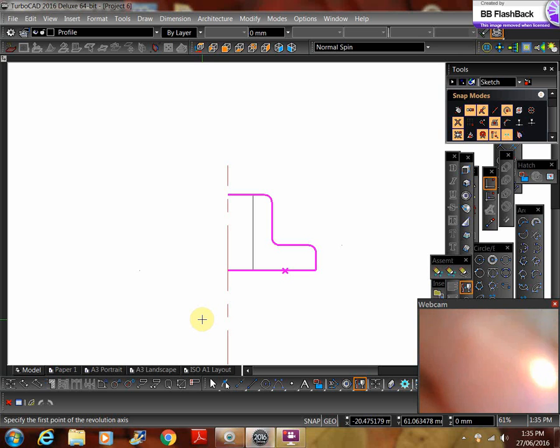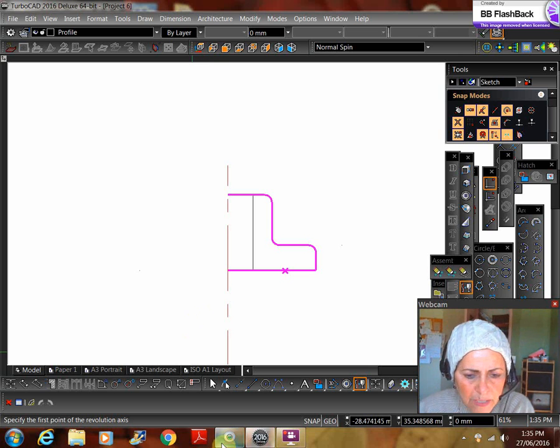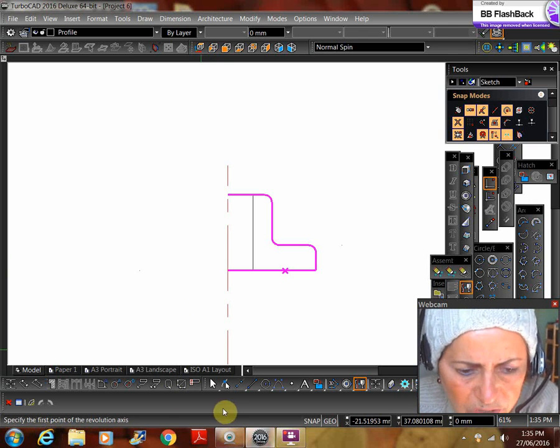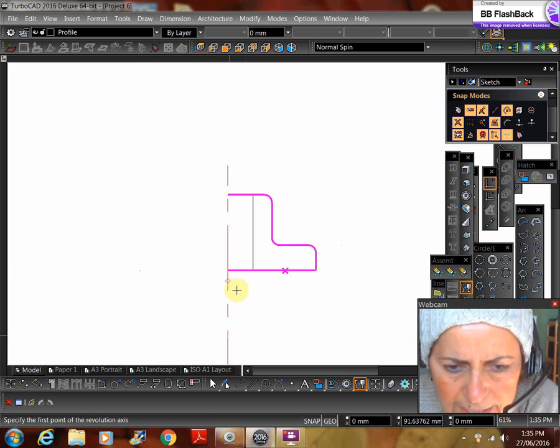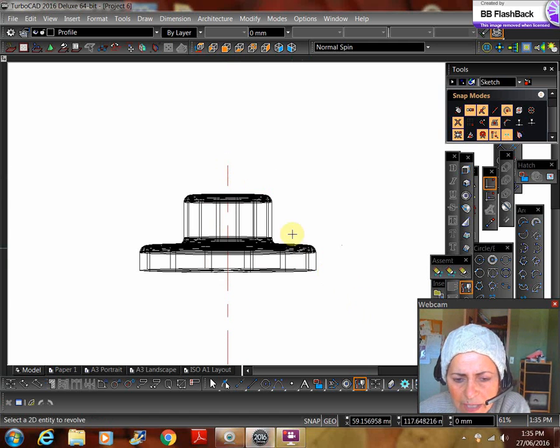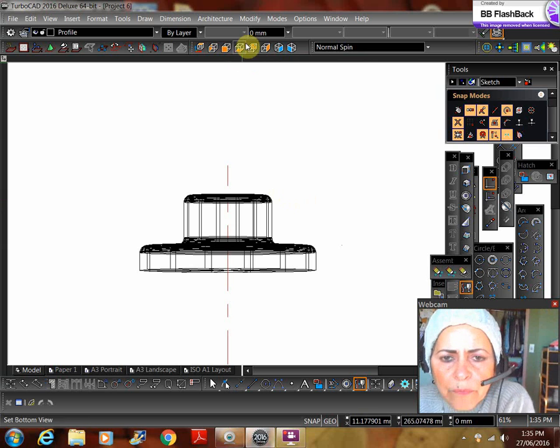So you come and read the instruction. Specify the first point of the revolution axis. I click on this revolution axis here, and then it says the second point of revolution axis. So I go and click on the snap point there. As you see, it is revolved now.